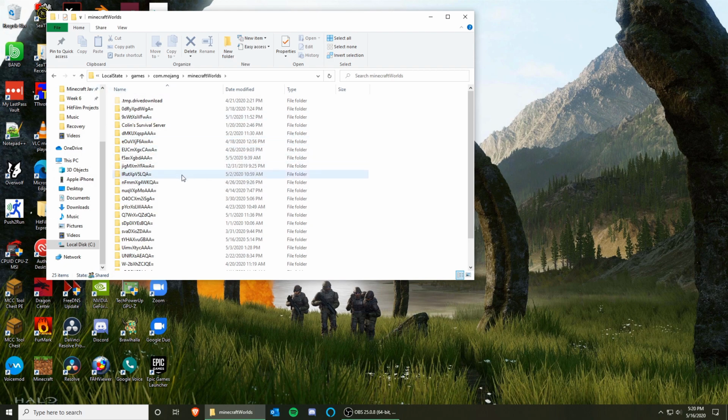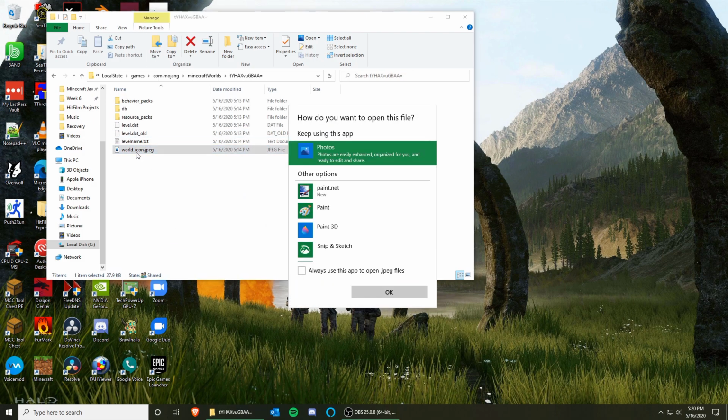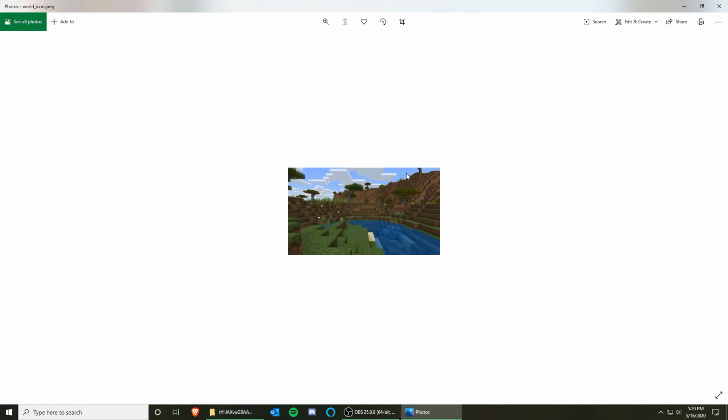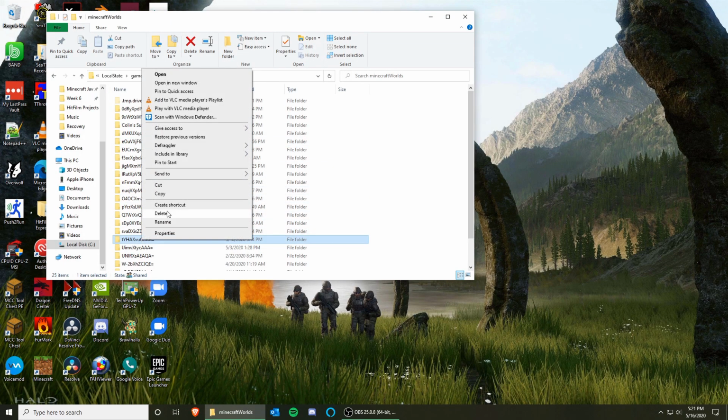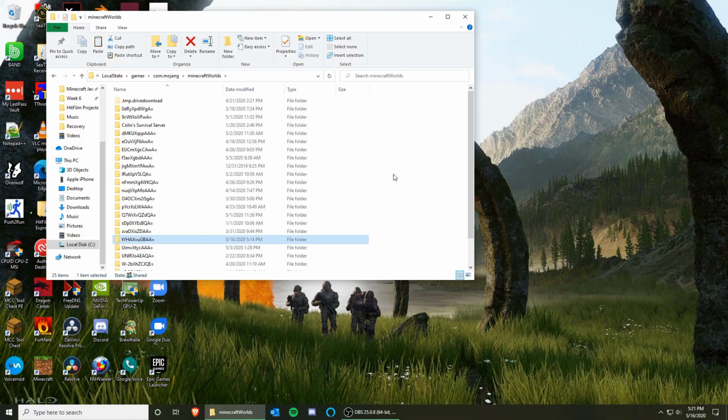Now try to locate the folder that contains the world you're trying to transfer. Now you can also identify which world you are trying to transfer by looking at the date it was last modified. You can also click on that folder, click on the world icon, and it will show you the world icon of the world you're trying to transfer. So once you have identified the world folder, right click, click copy, and now switch to your Xbox One.